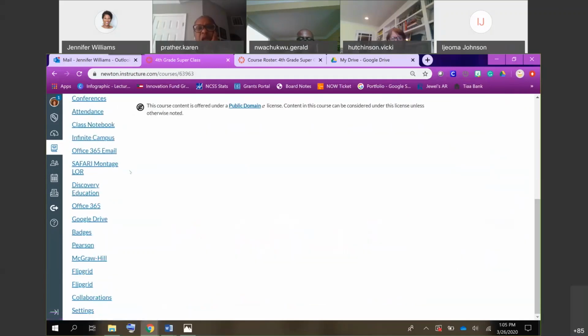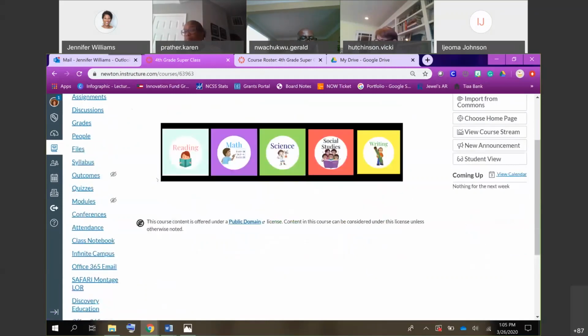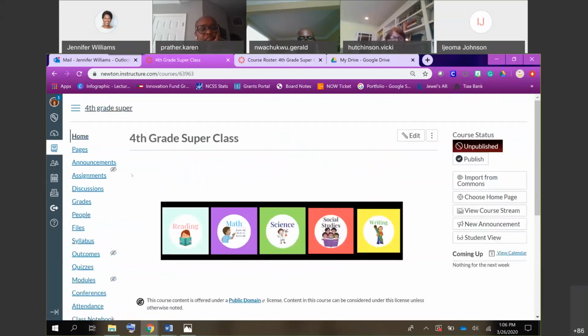If you notice towards the bottom, you have textbooks. So McGraw-Hill, Pearson, those textbooks are integrated in Canvas. Also, we have other programs such as Flipgrid, Google, and Microsoft, as well as Discovery Education and Safari Montage. Next year, you'll see a lot more to do with Infinite Campus. We also have OneNote, which is our class notebook. Let's take a couple of moments to explore some important and popular tabs.